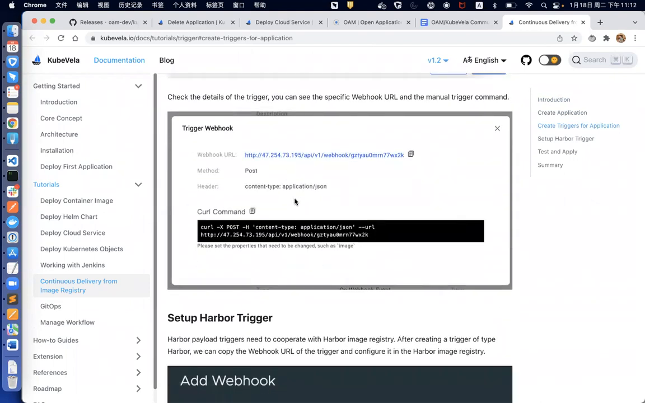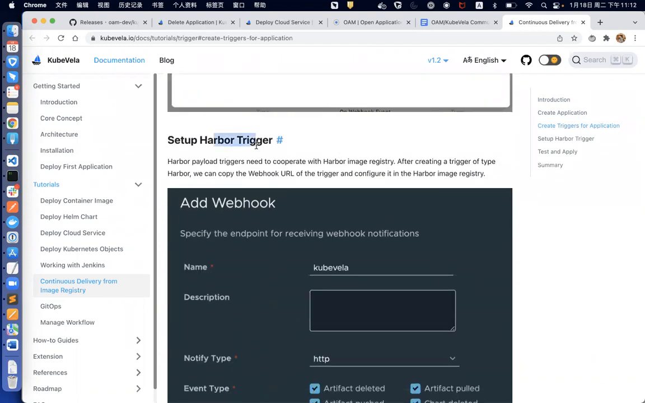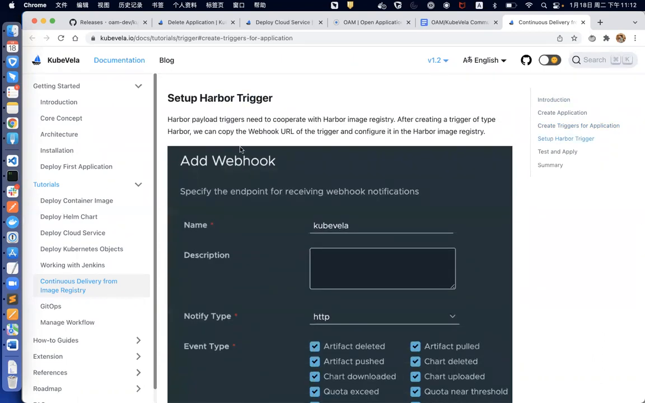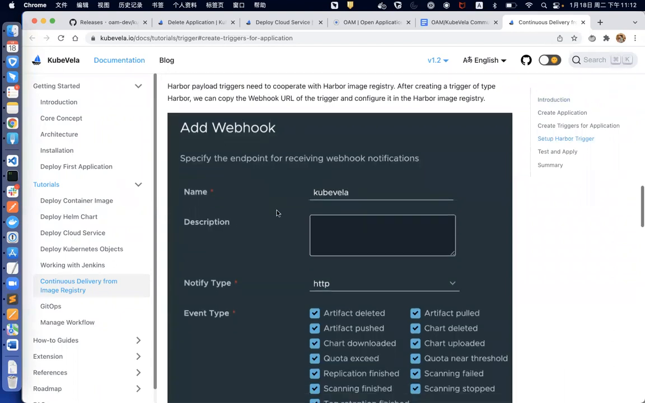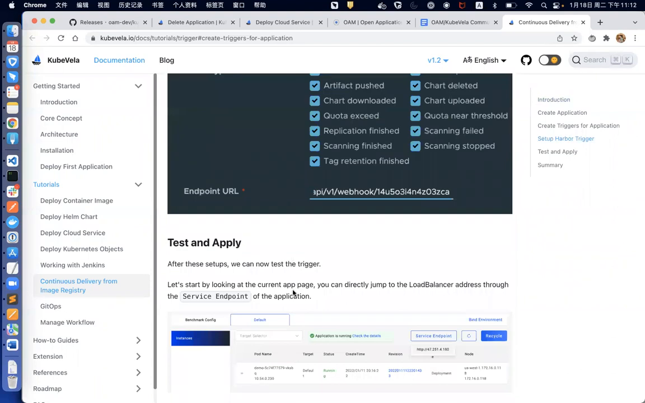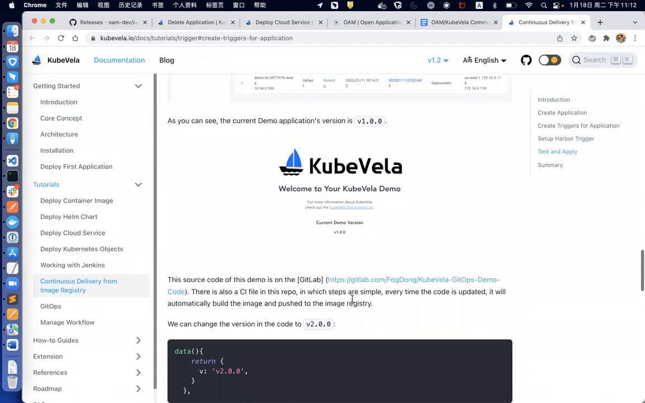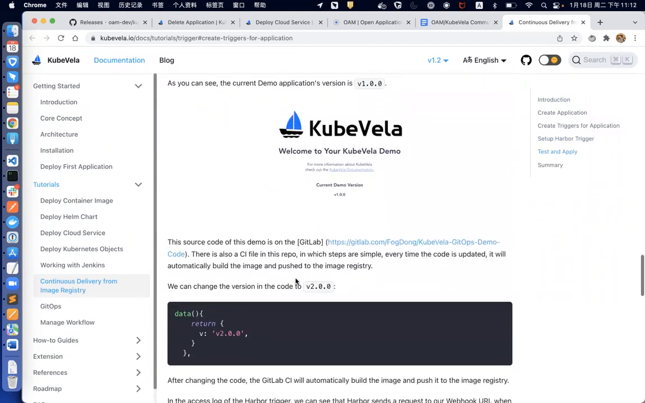By using these triggers for applications, you will have a webhook URL that you can submit into the settings in GitLab CI/CD settings, or even a Harbor Hub trigger. You can follow this doc to see how it works. And then, yes, try it out.